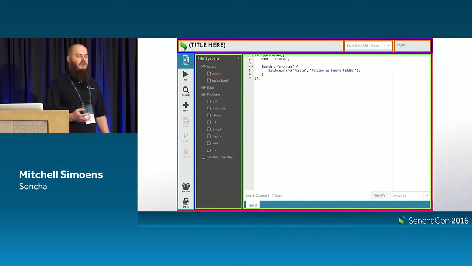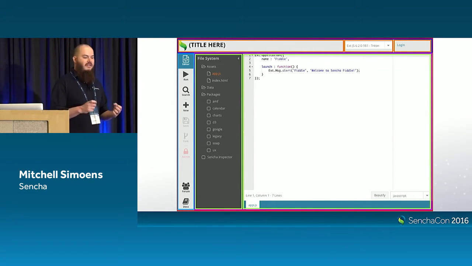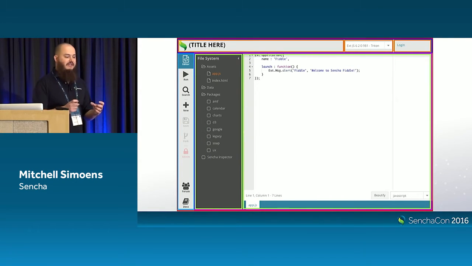So to go to a little more complicated layout is the Sencha Fiddle that is going to be released next week. And here it may be a little hard to see, especially in the back, but there's a lot of little colored boxes around things now. And now I'm really breaking things down into different little widgets almost. So the header has the title, it has the framework selector, and now a user dialog. So I'm breaking things down here.